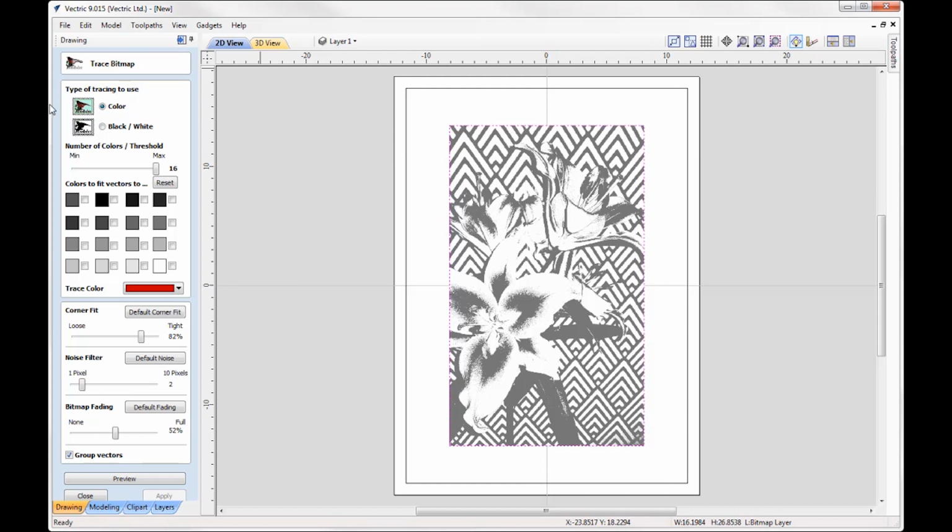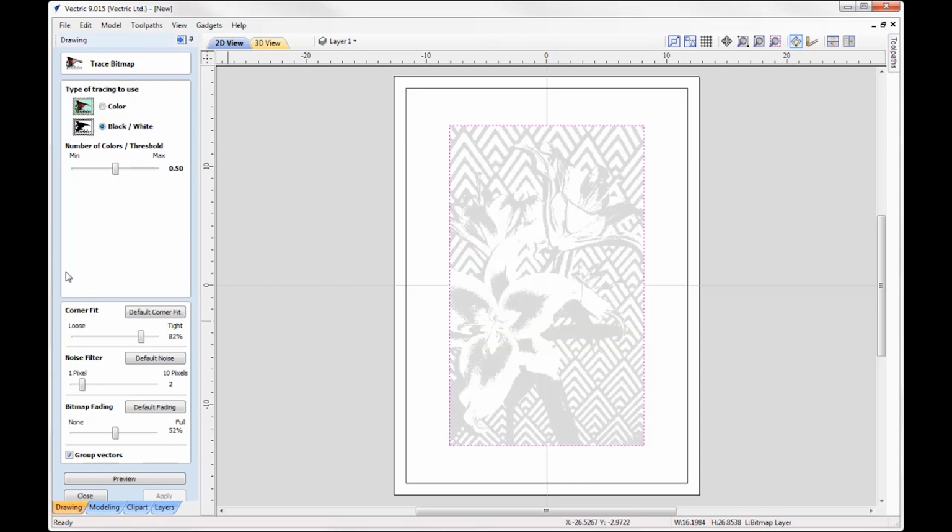Okay, so we have two types of options to trace. We can use colour tracing or black and white. As this is a black and white image, it makes sense for us to just use the black and white option. Here we have a slider bar, and this will alter how much of the colour is going to come through, how much we want to trace. So you can alter this accordingly to how you prefer. I'm going to go something like this. That seems to be okay.